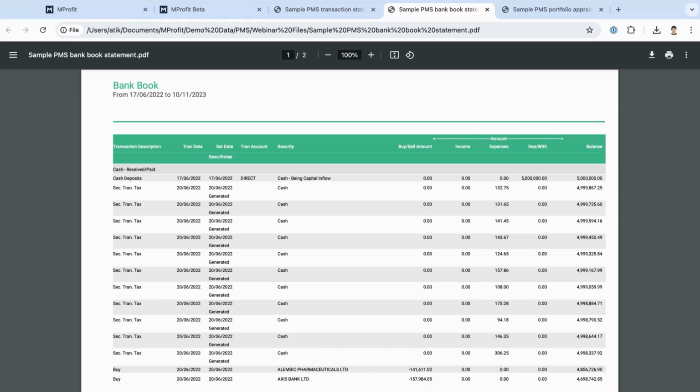Out of that 50 lakhs, 40 lakhs has been invested, or 30 lakhs has been invested by the PMS. Certain amount is always sitting in undeployed cash. There are fees charged. There's management fees, custody fees, other types of fees. So those details are provided in this bank book. So you can see in this bank book, there is cash received. Cash deposits. This being the first cash inflow. This is your cash in, your 50 lakh rupee investment. So this is the file you import to make sure that your initial investment is automatically imported to MProfit.